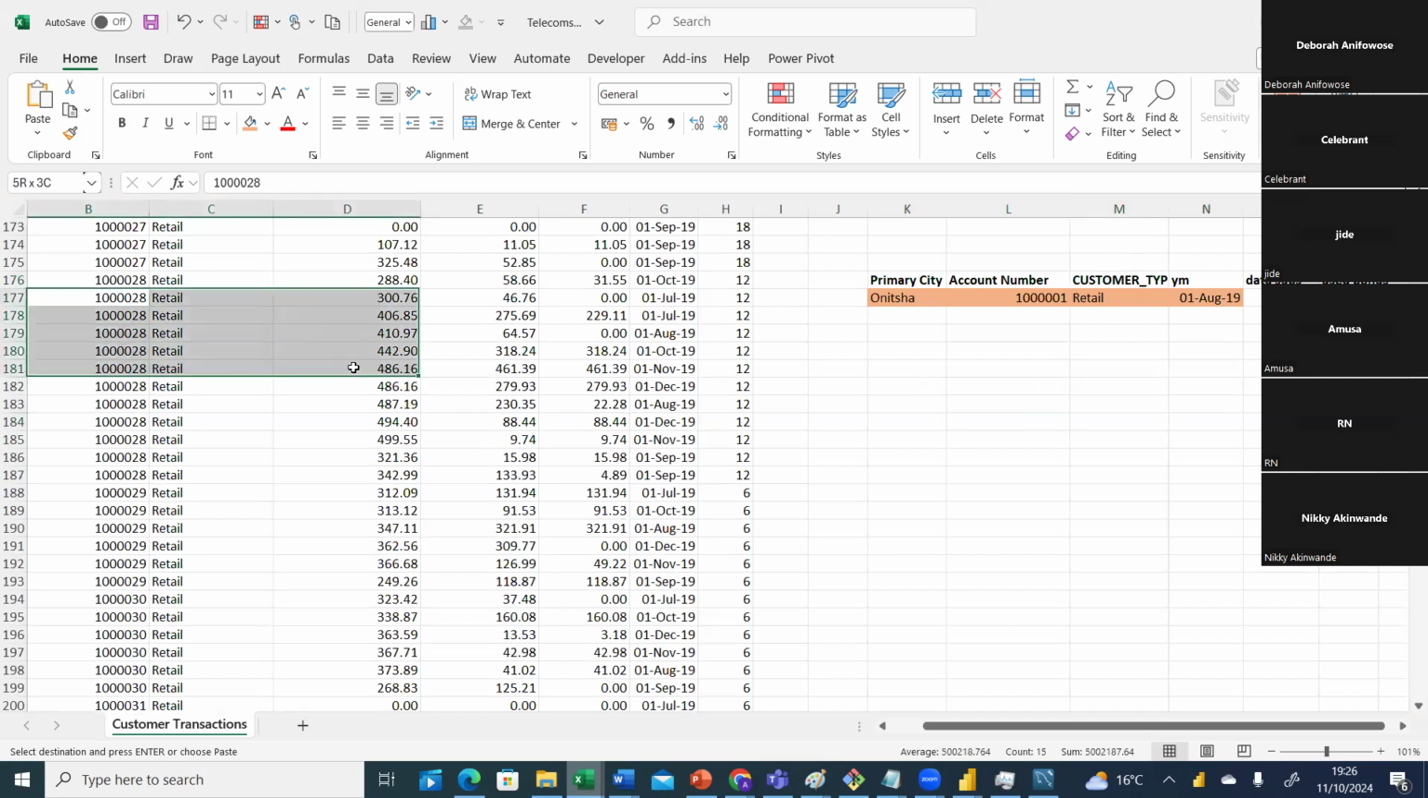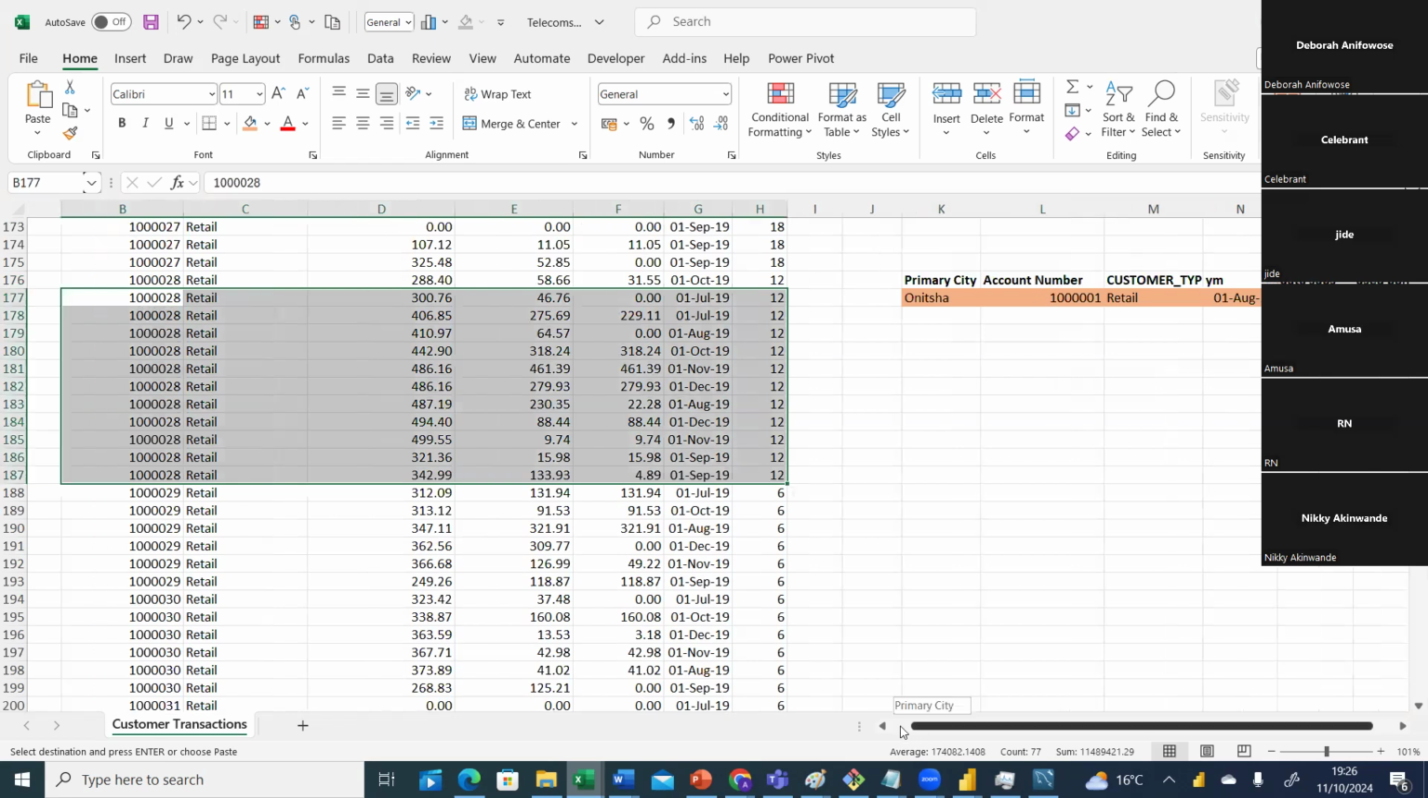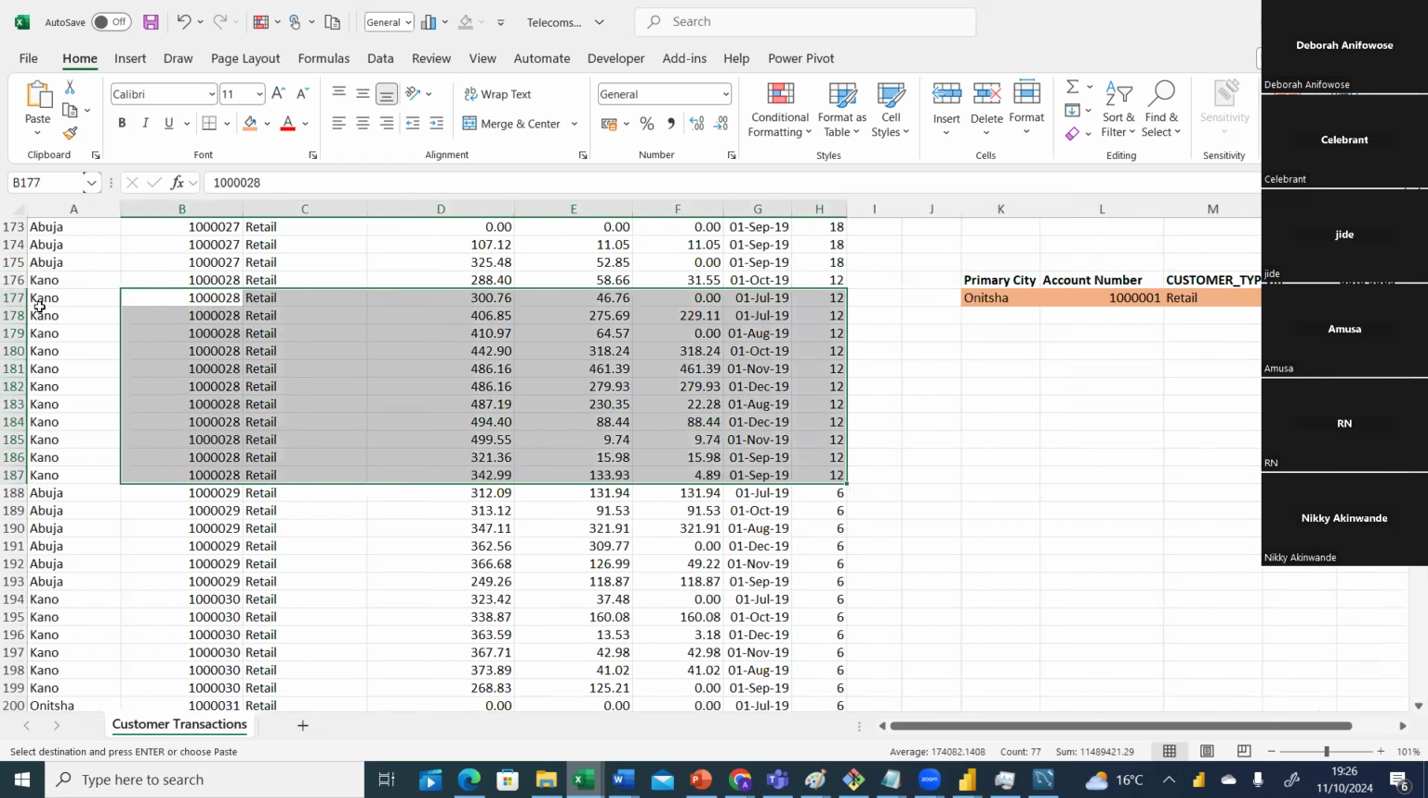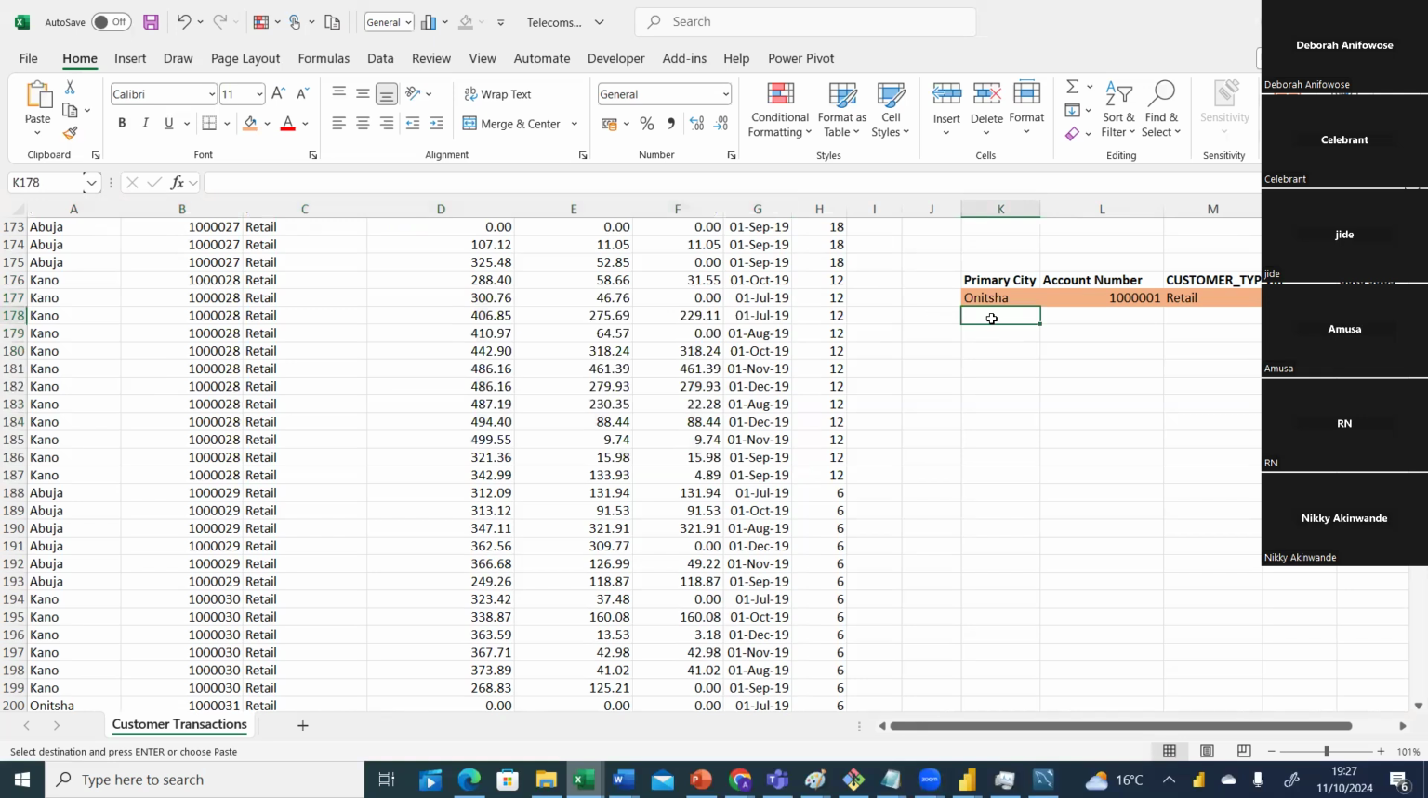Now let's look at this retailer. This is the account name. What will happen in this case? When it gets here, it's going to look at what is before it. Okay, Kano. Now, when it gets to this row, it's going to carry out this operation row by row. It's going to check what's the primary, what's the city. It's saying Kano.